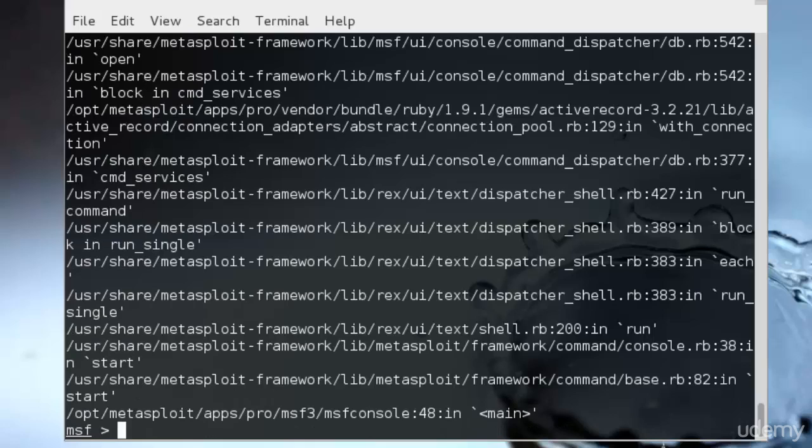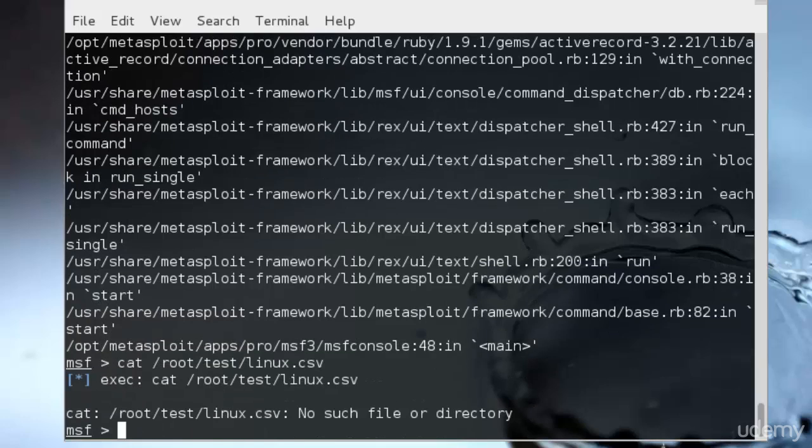After that we could type host -s linux -o /root/test/linux.csv, and it will only save if you have that folder over there. As we have it, it's searching. After that, if I wanted to read, I could type cat /root/test/linux.csv. Since I don't have anything over there, it won't be able to read.